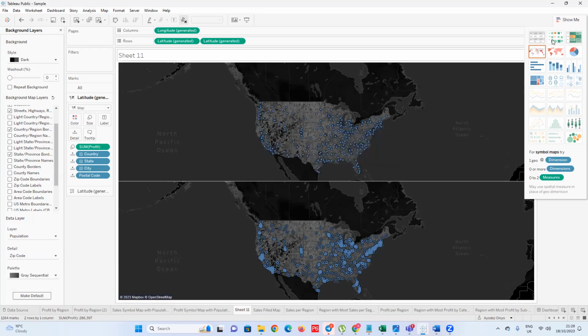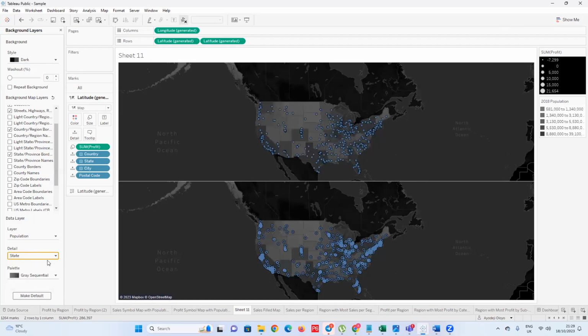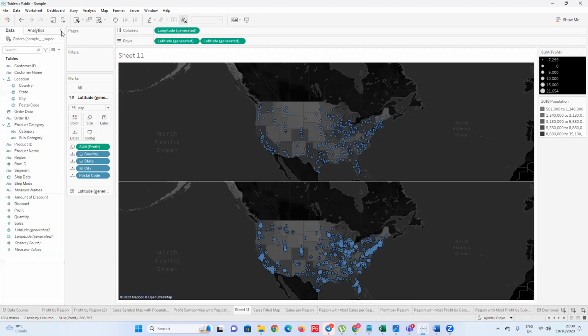So, for example, you see the population is based on the postcode. That's if you want to do that, you can. But I'll leave it at state level, because postcode is very granular. So I'll just leave the population at state level. Then I'll close this.